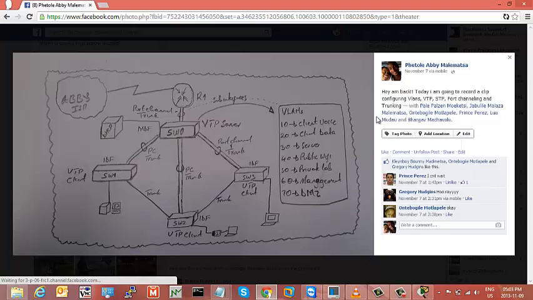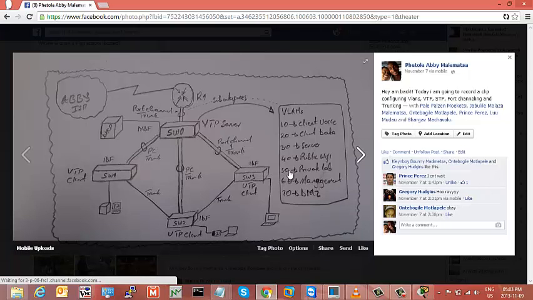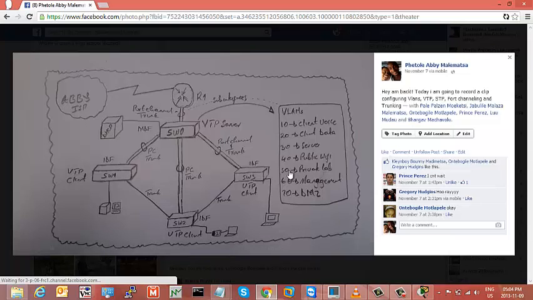port channeling, and trunking only for this lab. Then for the next video clip, we're going to put in another topic. We'll decide which one we can put, maybe port security and so forth.